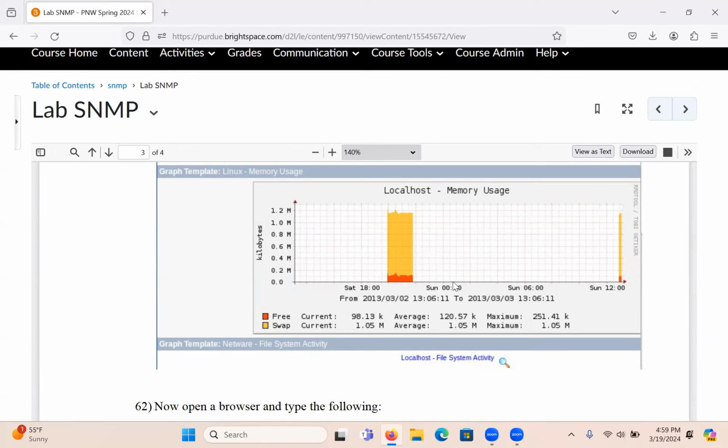All right, so if we scroll down here, this is actually a screenshot from Ph.D. So this is what you will need to generate as part of the lab, okay? So if you look at this, this is localhost. So localhost is probably a Ubuntu VM, and then you're querying memory usage. So that's one variable in that MIB. You need to collect it Saturday to Sunday, not that long, but definitely a few hours, couple hours, and then it's going to show you the utilization. Does that make sense? Okay.